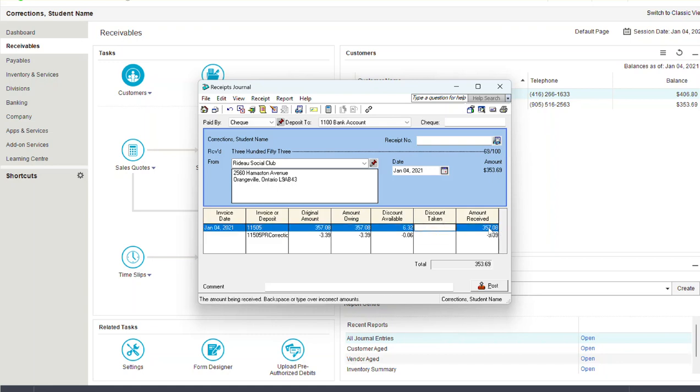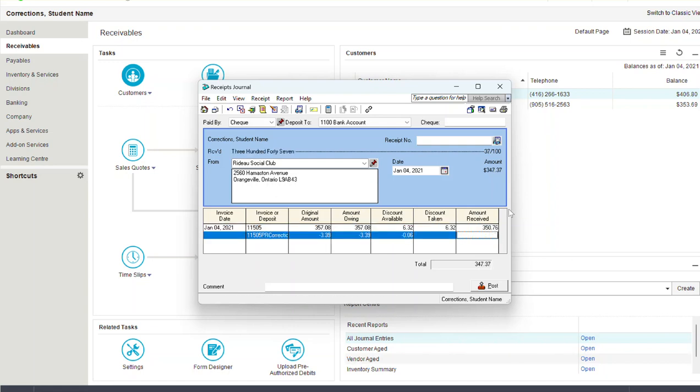So again, what we did is we put it in a correction. In this case, I'm going to go from the left to the right. So that's what we're going to be doing. Now this is if you make it a receipt.